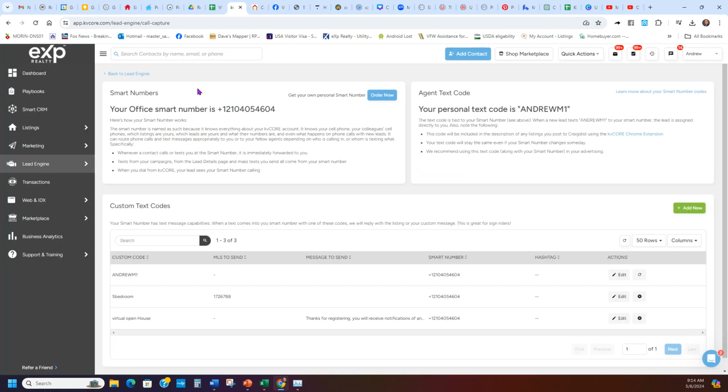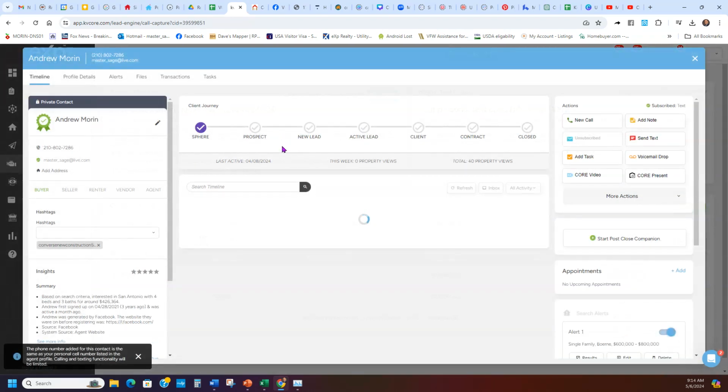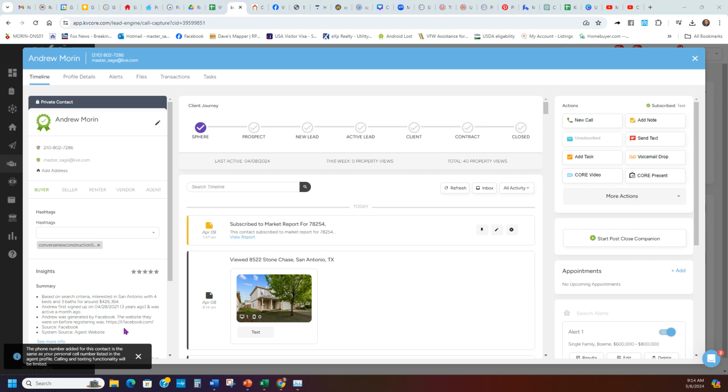So the way you would do that, if you know the person's name, I'm just going to put myself in as a lead, then you can click on their name. Once their file opens up, if you know their name and they're ready to go, you can go right here to hashtag, and then you would just do VOH. And there it is. Now they're hashtagged with that virtual open house.